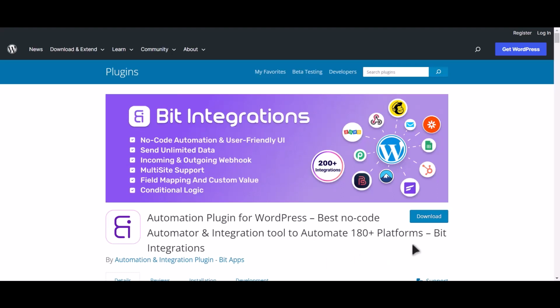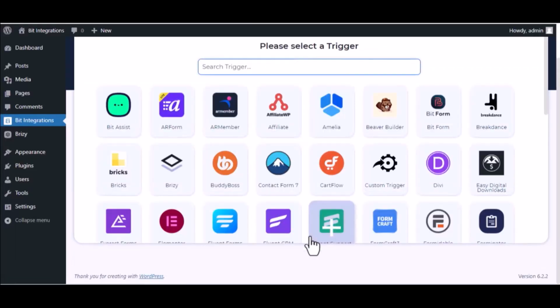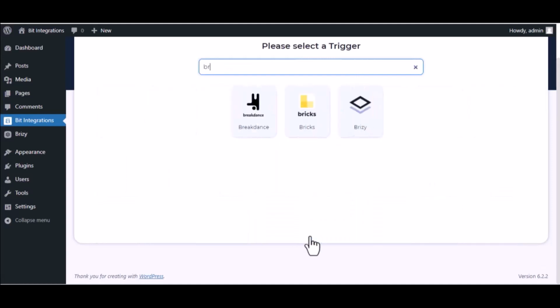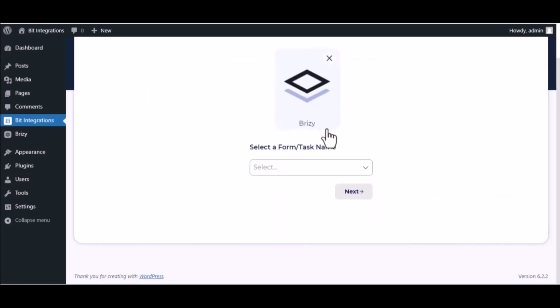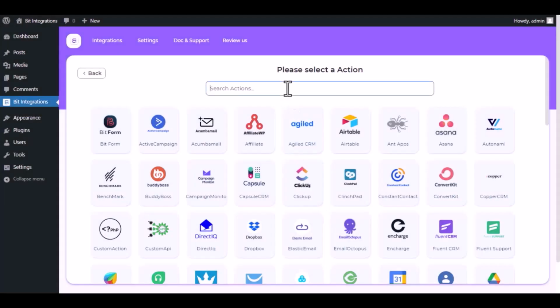I am utilizing the Bit Integrations plugin to establish a connection between these two platforms. Let's go to Bit Integrations Dashboard. Now click Create Integration. Now search and select Trigger, which is Brizy Form. Select a form. Click Next. Now here search and select SendFox.